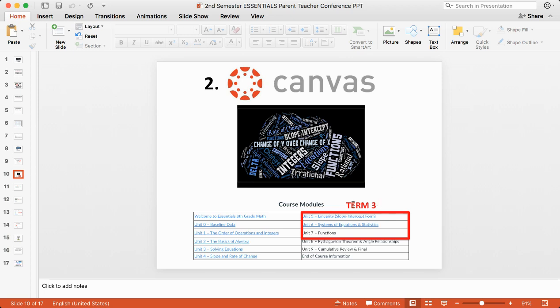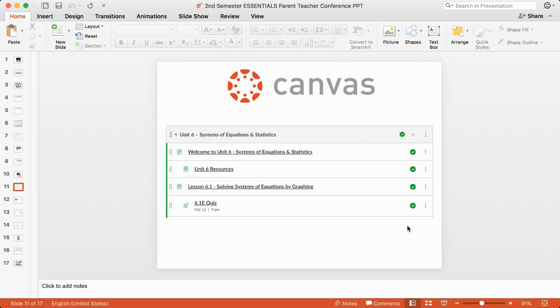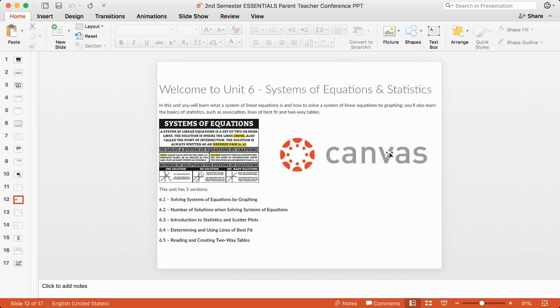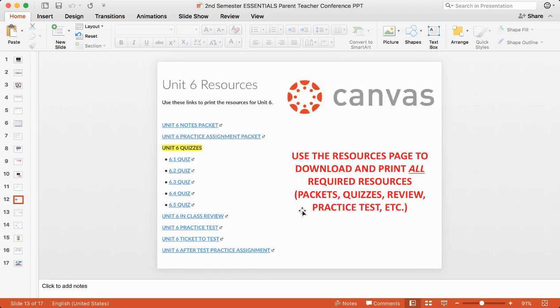This is our Term 3, Units 5, 6, and 7. These are links to our units. You click on those for the modules. And this is what a sample module looks like. So right now we're working on Unit 6, Systems of Equations and Stats. We have an overview if you click on the welcome. This is our anchor poster, and then we go through the learning objectives and targets, the 5 sections of the unit. The next page is super important.